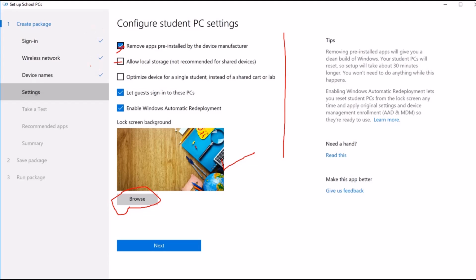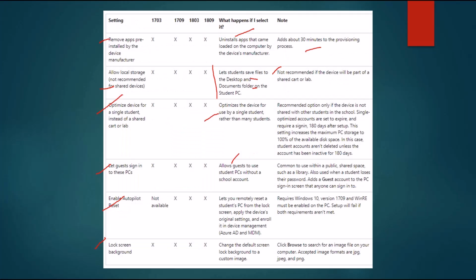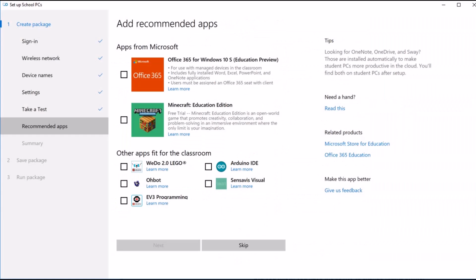What I wanted to show was the steps, or just wanted to give you guys a sneak peek on the different steps that happen. We sign in using a global admin. We can connect it to a wireless network, which the end devices will connect to automatically. We have a device name prefix. We have the settings tab as well, wherein we are selecting all these settings.